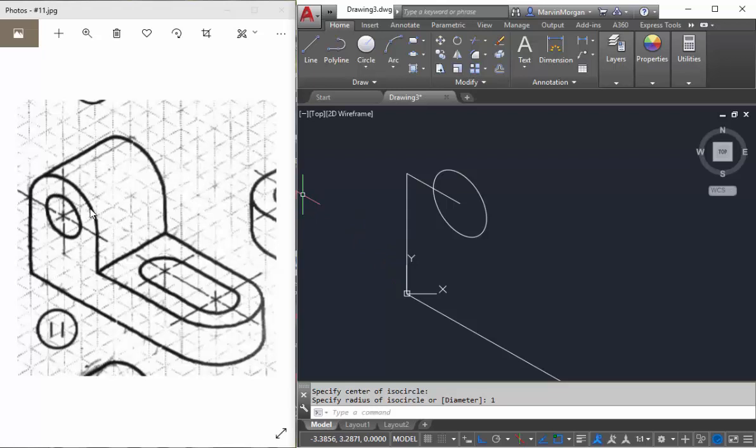To do the overall arc right here, I need to go back to my ellipse command, choose axis end, go to iso circle, click the center point that's established here, and then come out with my mouse. Now another thing I could do is, instead of typing in 2 for the radius, I can actually click the end of my line right here to establish the larger curve here.